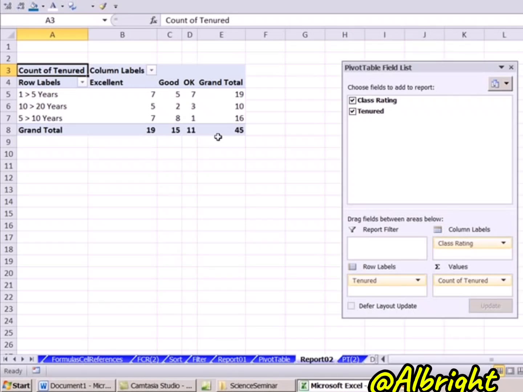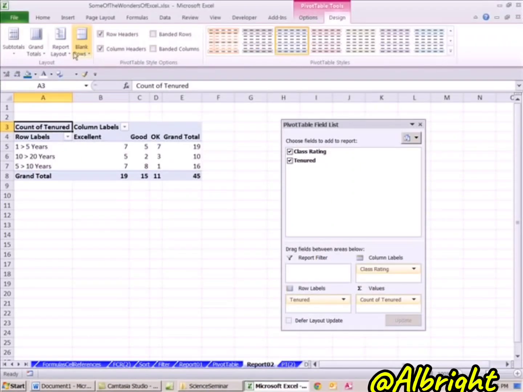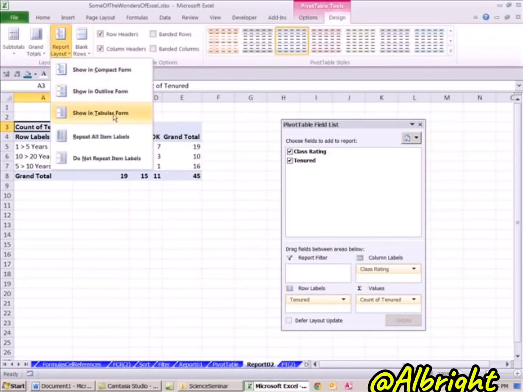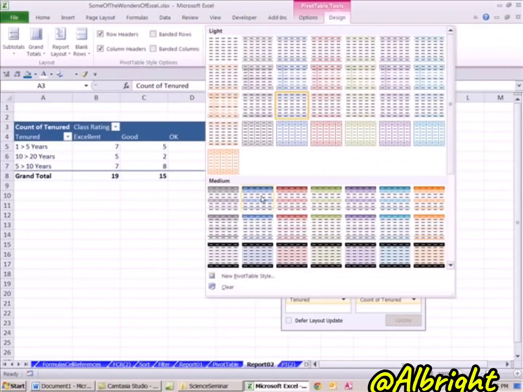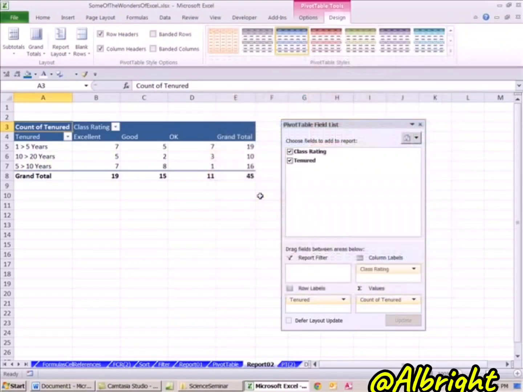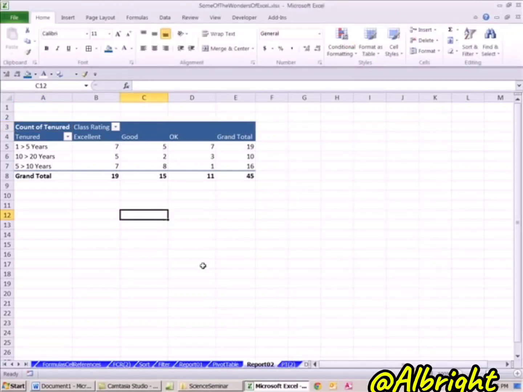And remember, envision your table up front. But anytime you can envision it up front and you can find it in the ribbon, it's just a few clicks. Now let's do our two things. Once again, I'm going to go to Design, Report Layout, and Show in Tabular. I'm going to add some formatting, whatever you like. And that's it. All right.